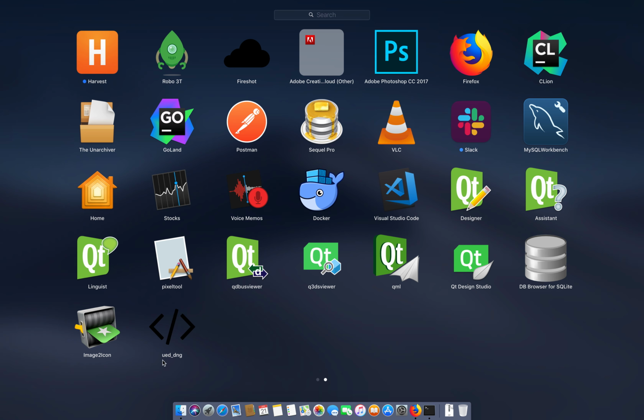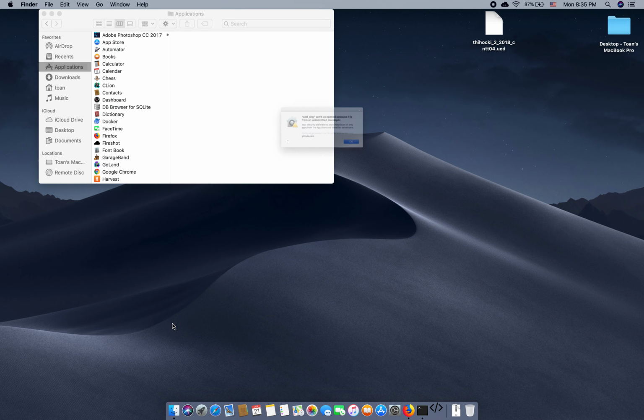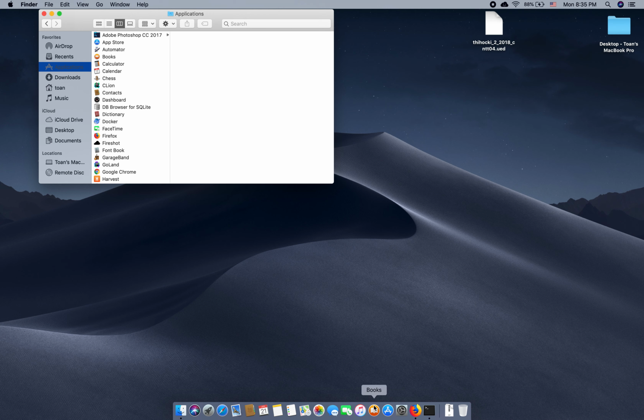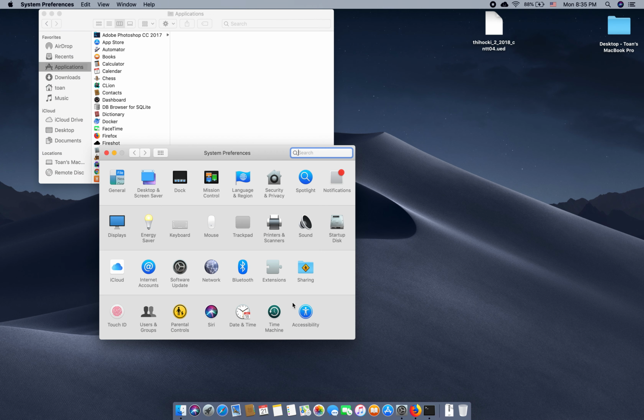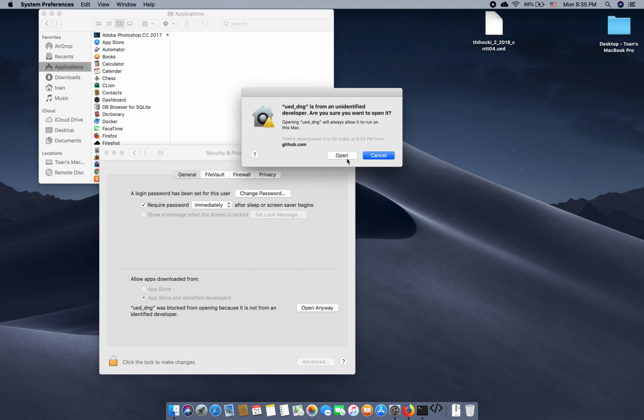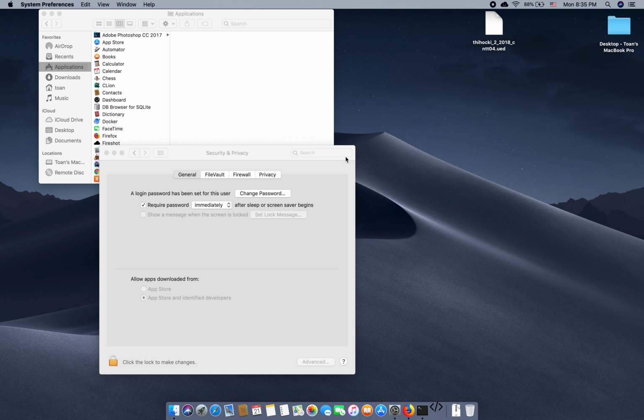This is UED and DNG. UED is the short name of my university, where I'm studying IT. Okay, so let's open it up. You need to give it permission to run this software by going into Security and choosing Open Anyway. This is only the first time, and then the computer never asks you again.